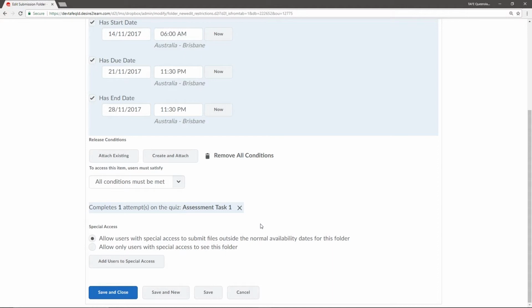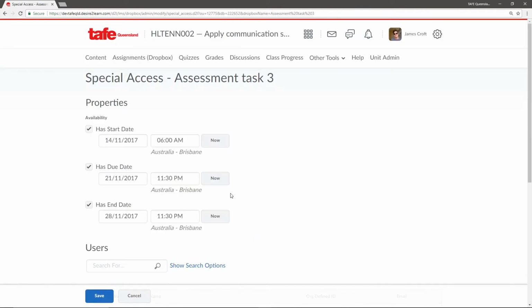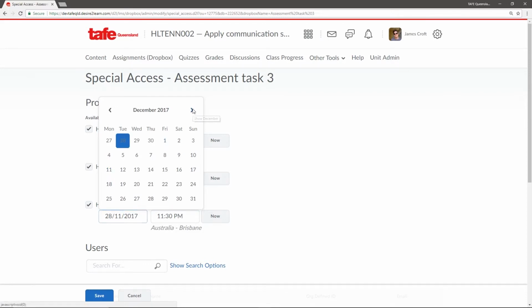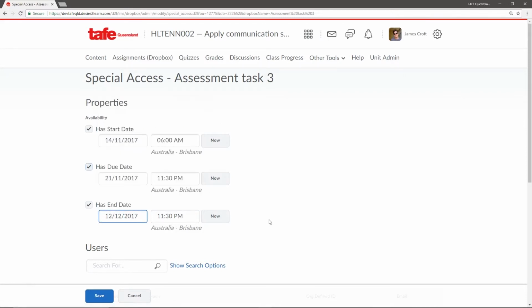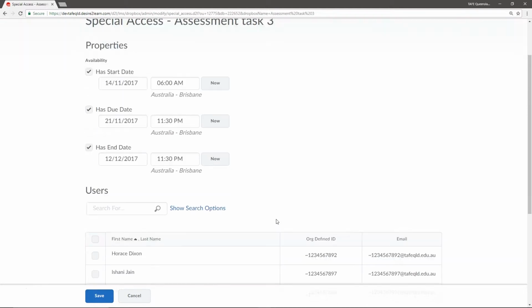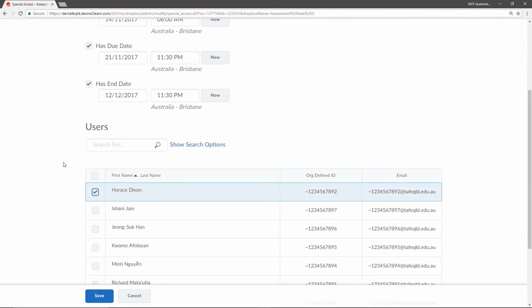You can also set special access for a submission folder. This allows us to set special dates for this folder on a per student basis. Click the Add Users to Special Access button. For example, I can set an end date for 2 weeks later, then choose students that this special access applies for. In this case, I'll just choose one. Once you're happy, click the Save button to apply.